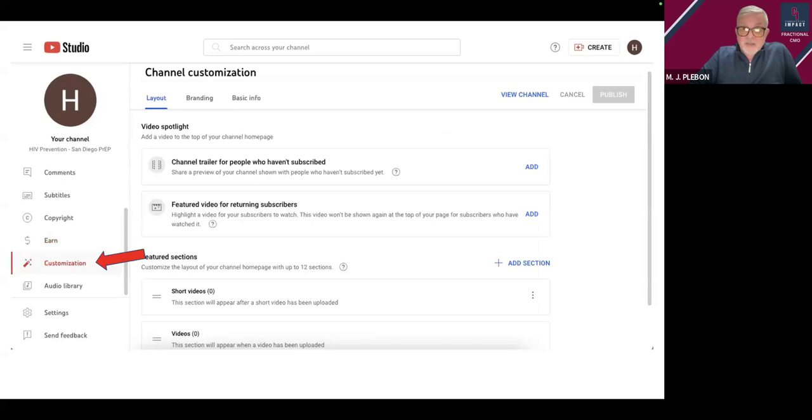Customization. Okay, here's something else you can add. If you're creating a channel, you could create a channel trailer for people that haven't subscribed. People that come to your channel for the very first time can click on a very short video of you explaining what your channel's about. It could be 15 seconds, whatever. So when they first come there, they haven't subscribed, bang, this is what they're going to see.